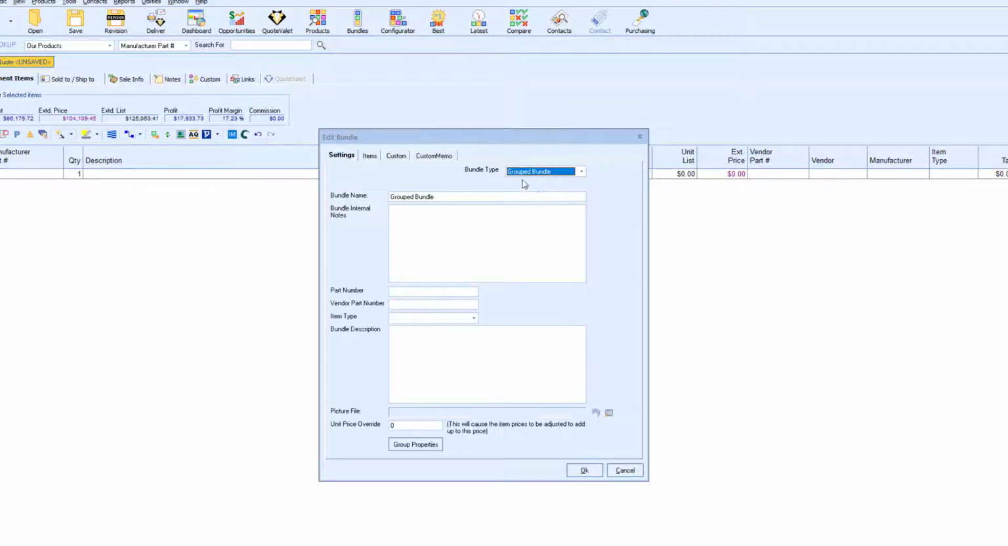This window is very similar to the simple bundle. From here, you can rename the bundle, type in internal notes, assign a part number, which is going to be the same as the manufacturer part number. You can add a vendor part number and set the item type. In my installation of QuoteWerks, I have 4 item types to select from. You may have different options in your installation.